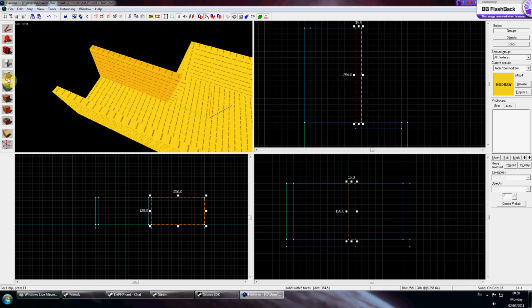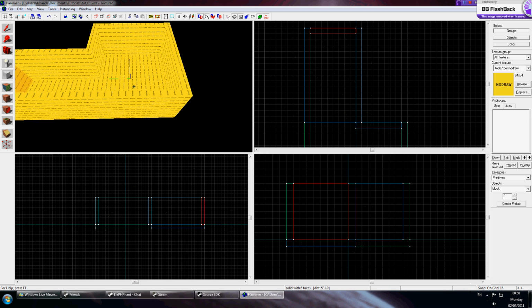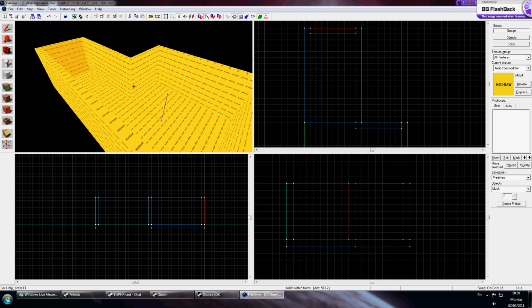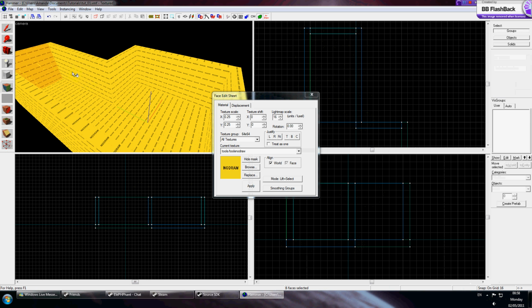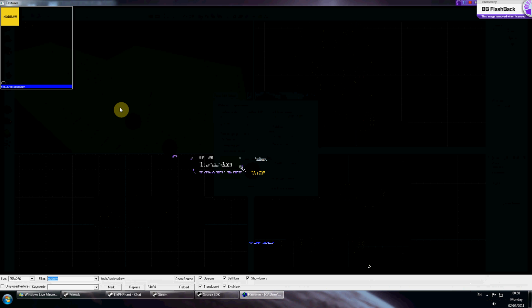Right, once you have all your walls in, you can see here on my screen, you use a toggle texture application tool. Use a left click to select which texture that you want to change. I've left clicked this face and this face, and you click the browse button, and then you can type in plaster, concrete, wall. It's entirely up to you.